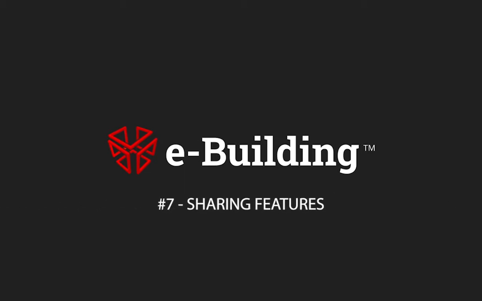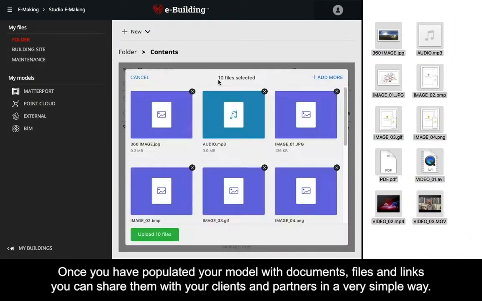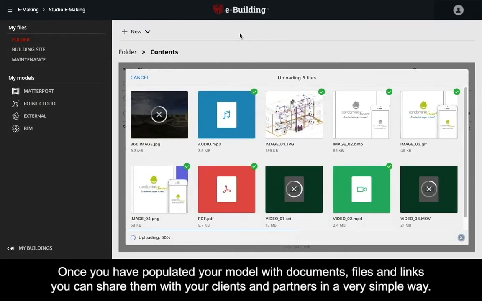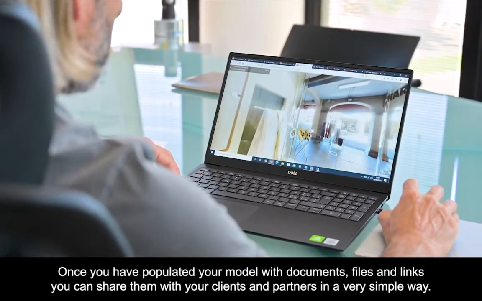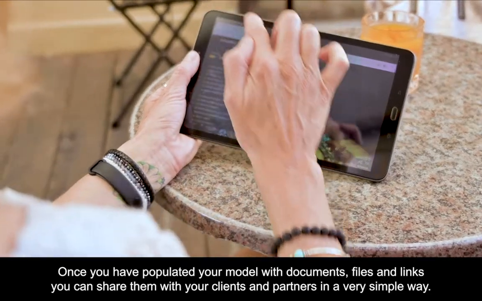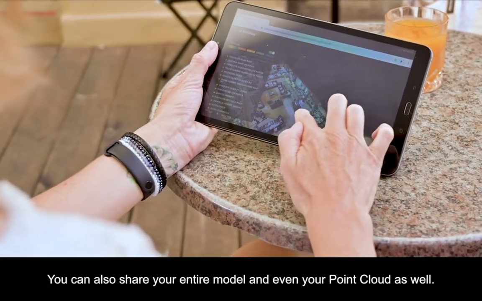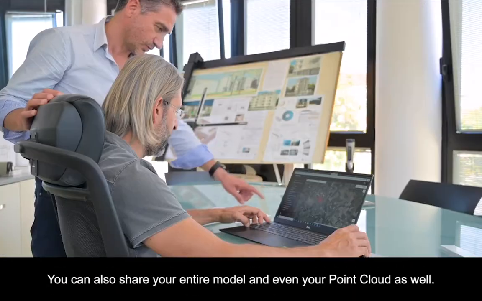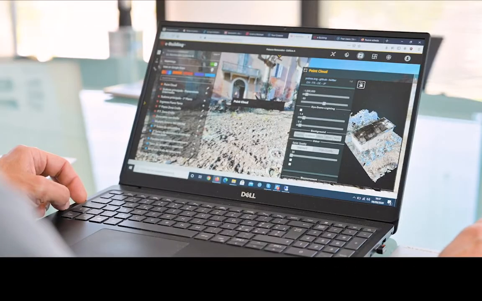In this video we'll show you the sharing features of ebuilding. Once you have populated your model with documents, files and links, you can share them with your clients and partners in a very simple way. You can also share your entire model and even your point cloud as well.